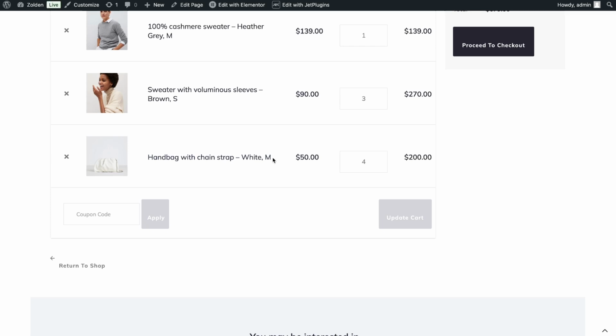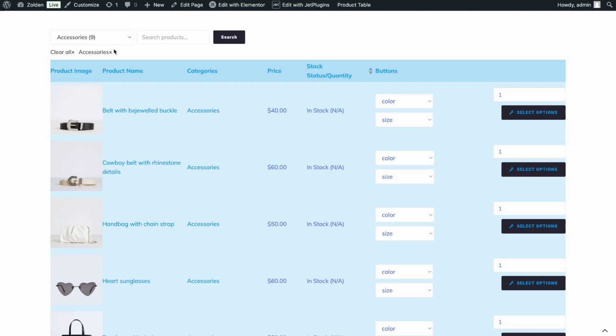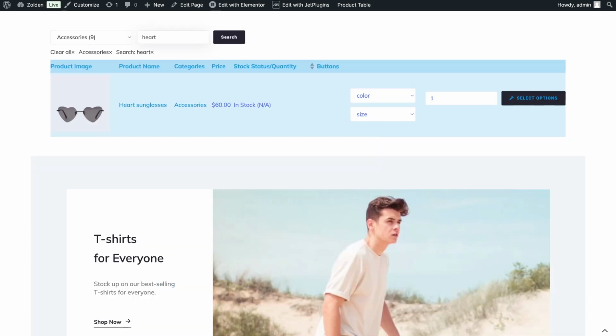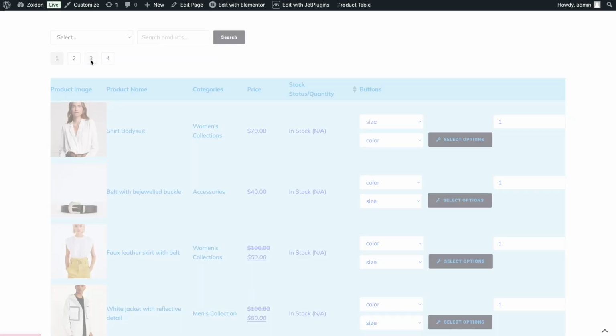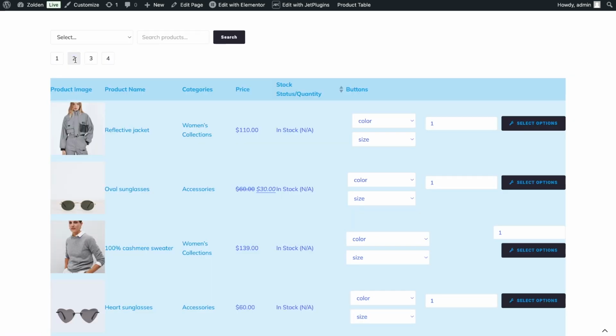Now, let's check how the filters work. Here, I have the filter by taxonomy and search filter by title. Also, the pagination works well. This is the end of our tutorial.